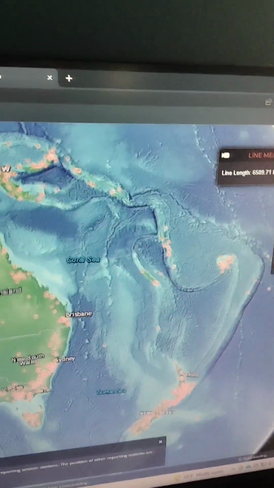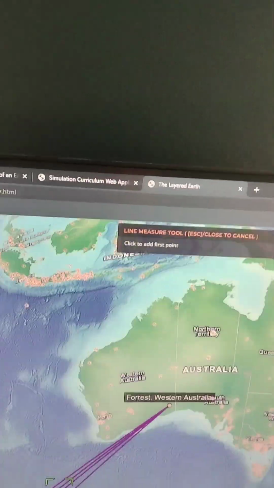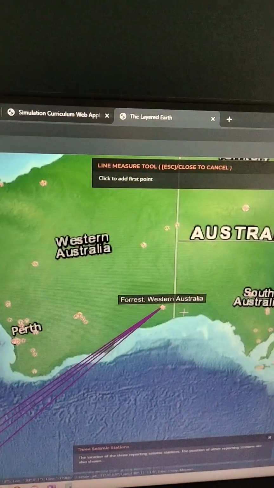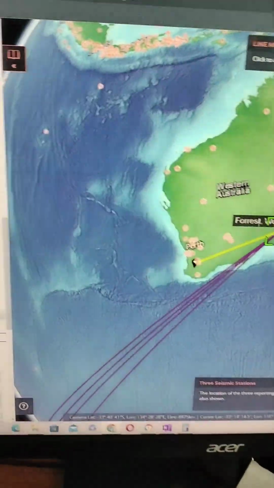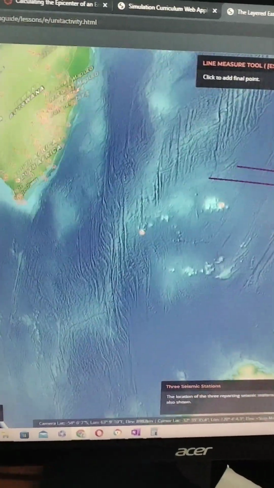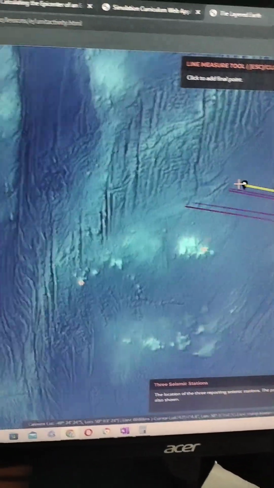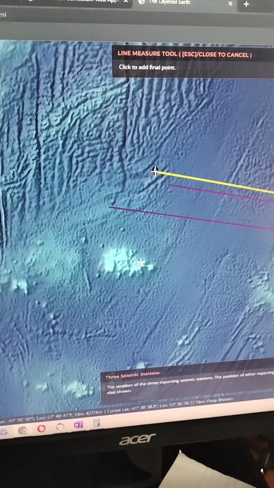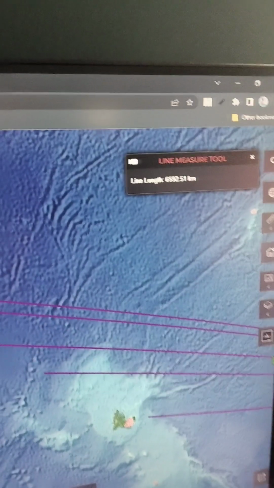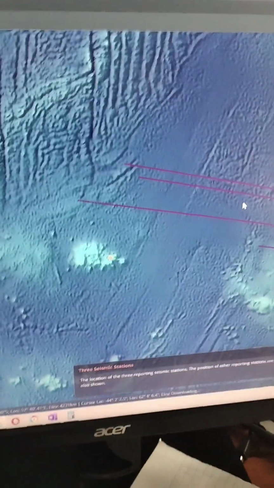This is really stupid because you can't see the length of the line as you're making it. So this is like the obnoxious part of the assignment. Okay, I got 6,592, so I'm within 8 kilometers of where I need to be. Gonna call that close enough. So it's my top line, last one I made.